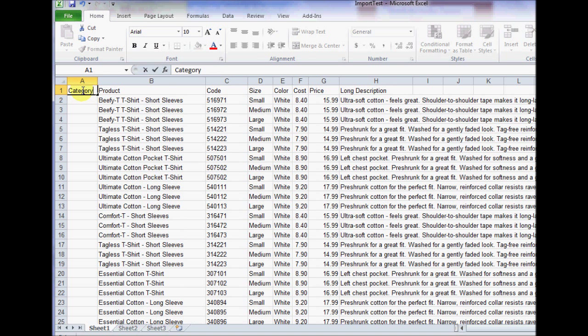Next, enter the name of the category on the first row, and then drag this name down through the rest of the rows in the category. Repeat this step for every category.